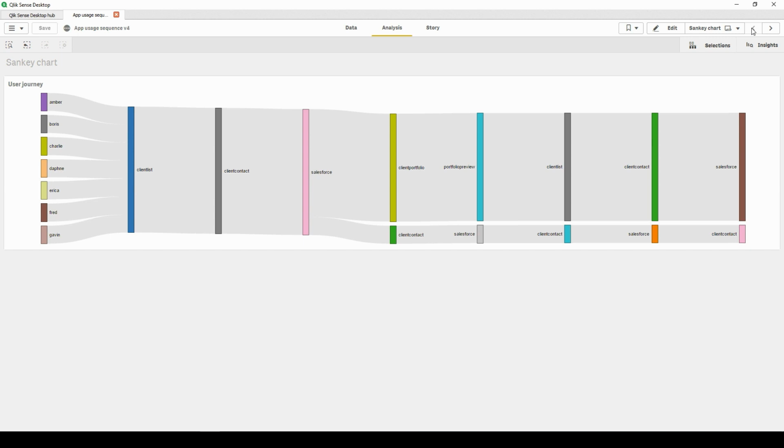Here I can see the user journey. I can see that Amber, Boris, Charlie, Daphne, Erica and Fred pretty much have the same user journey every time. They start with client list, they go and look at contact to see what tasks they've got to do. They move into Salesforce to get that contact information, and then they look at the client portfolio and portfolio preview with the client. What I can see from Gavin is actually he has a slightly more complex user journey. He seems to have a lot of times clicking between client contact and Salesforce. So maybe there's an opportunity there for some training to make sure that he falls in line with everyone else.